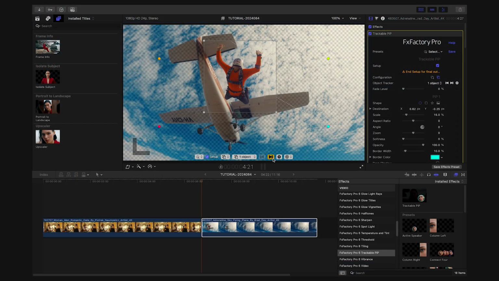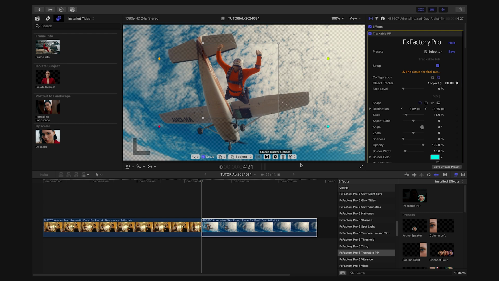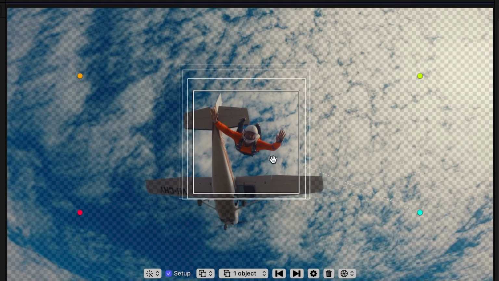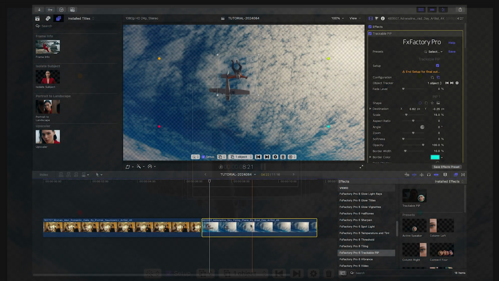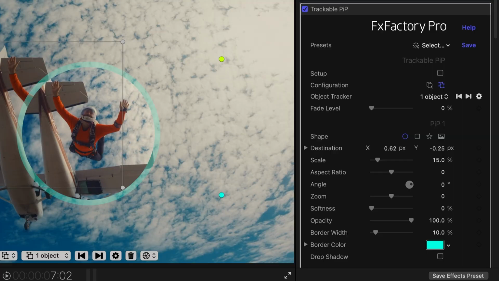Next, I'll click the Track Forward button to track his location and scale as he jumps off the airplane. The object tracker allows me to make fine adjustments to each frame, but since I'm happy with the result as it is, I'll turn off the setup to look at the final animation.